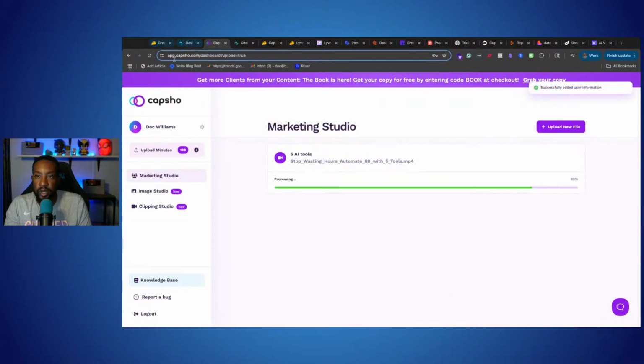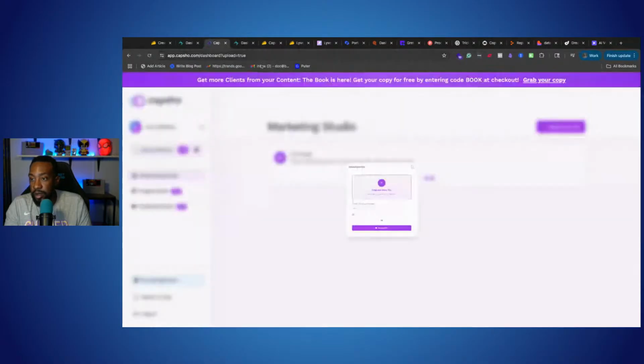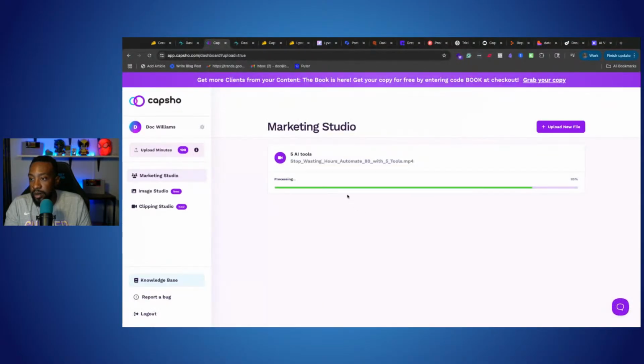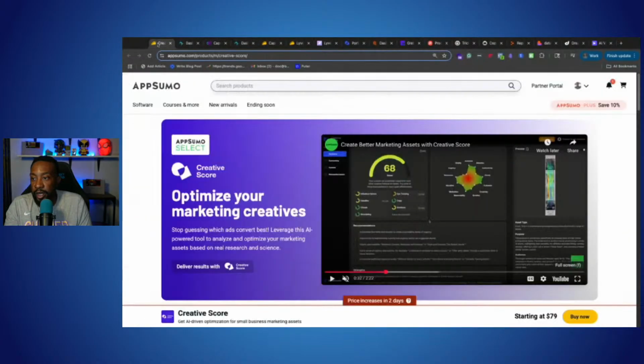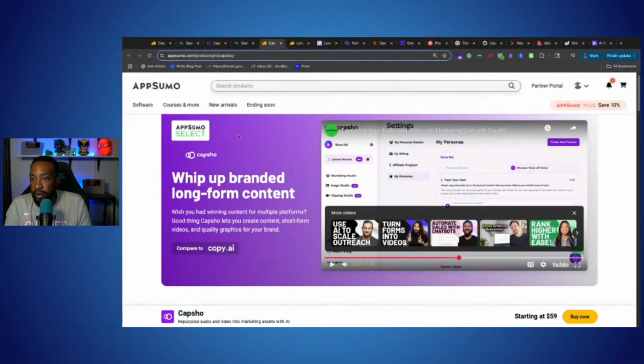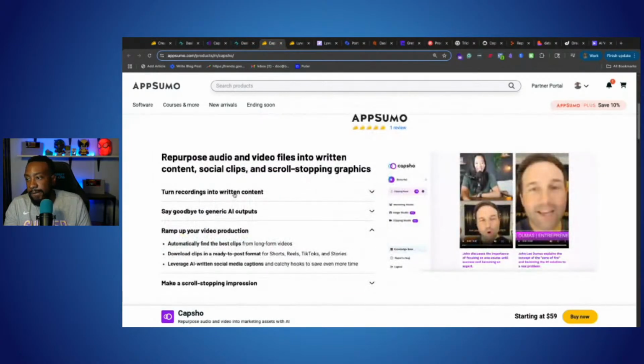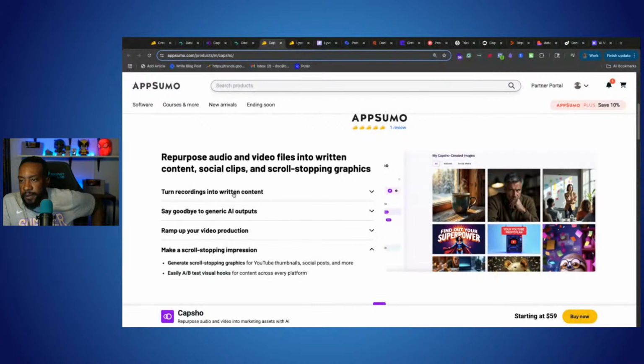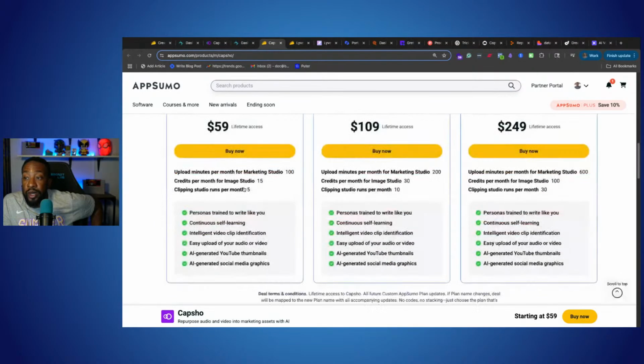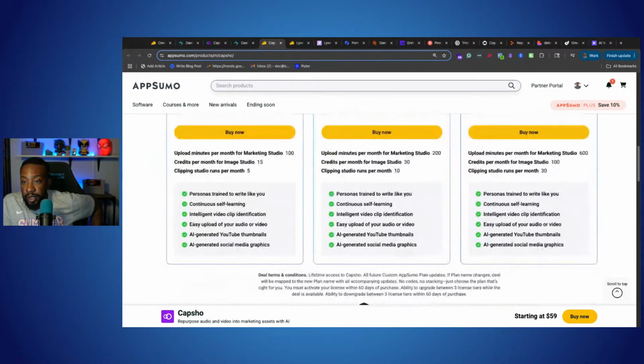Processing. Let's take a look at what it does. Move that out of the way. All right. There we go. If people are wondering, what's the tool I'm using? Capsho, testing it out. To repurpose audio and video files into written content, social clips, and scroll stopping graphics. We'll see about that. Easy to train to write like you, continuous self-learning, intelligent video clip identification.